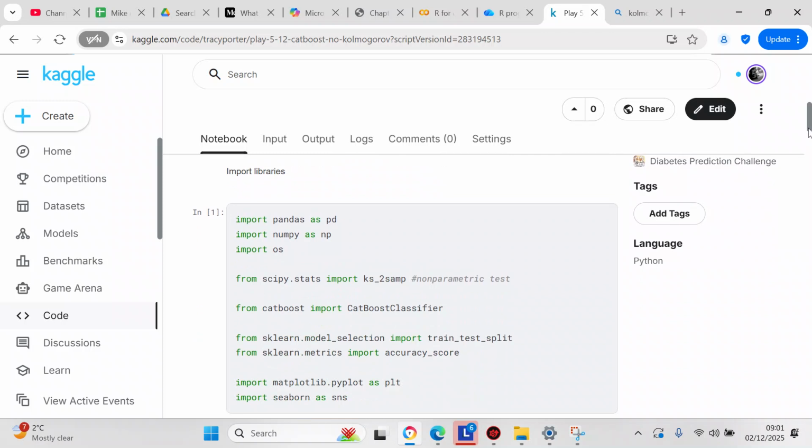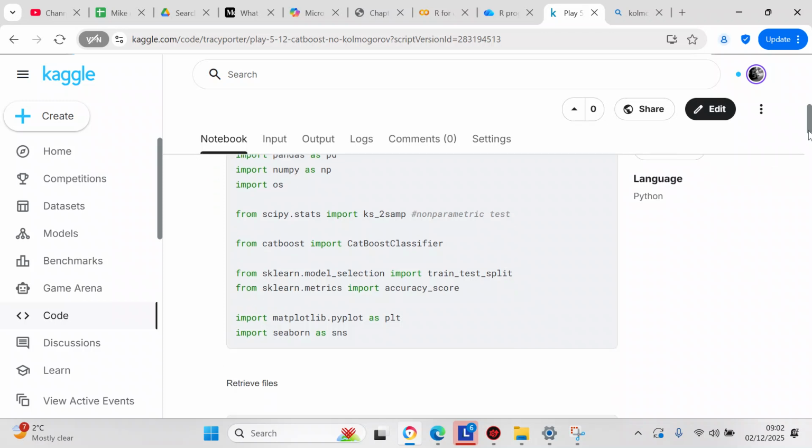We're going to import pandas as pd, which is a data processing library that creates your data frames. We're going to import NumPy as np, which is a numeric library, and it performs numeric computations and creates NumPy arrays and also creates distributions. We're going to import os, which goes into the operating system.